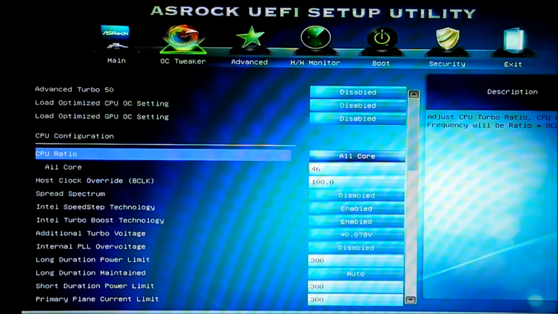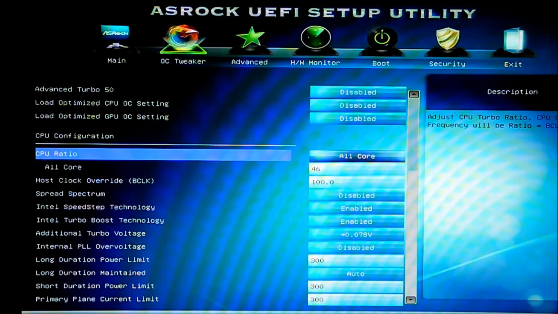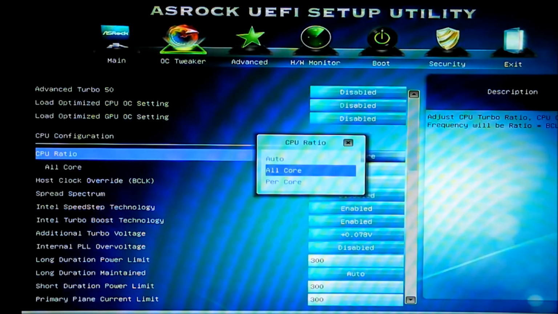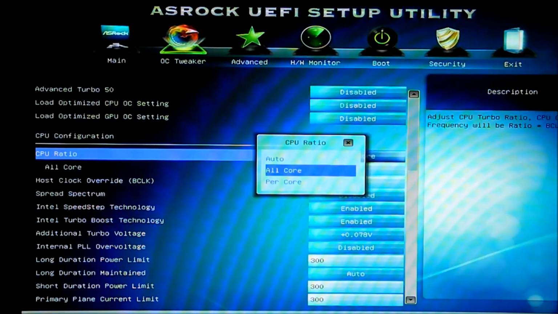Your first setting here under CPU configuration is going to be the CPU ratio. By default, this is going to be set to auto. You're going to want to select all cores. That way, all cores within the CPU will hit the same multiplier that you set. Per core is just for people that want to have a different multiplier per core on the CPU. But for most, you'll be using all core.